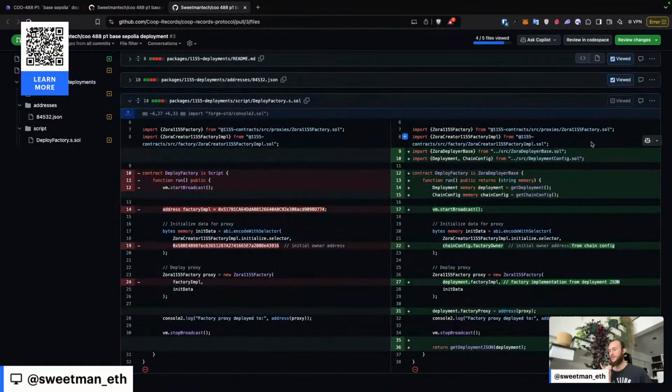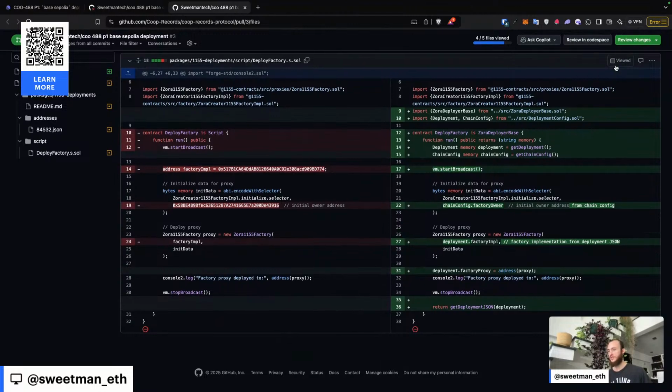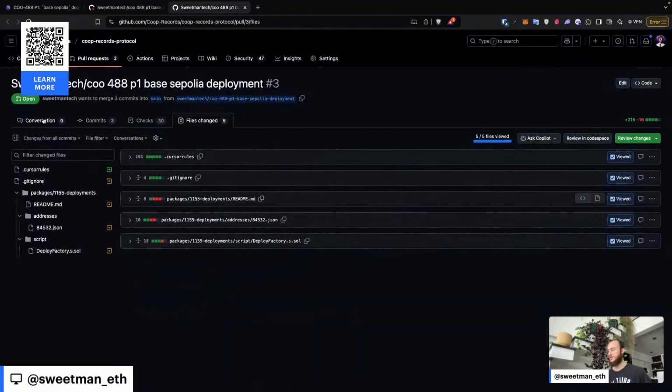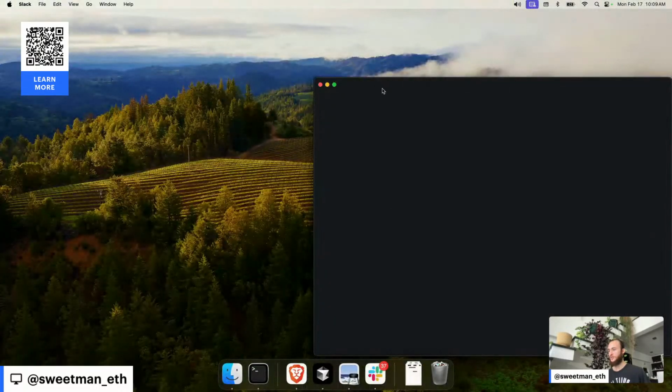The deployment factory, we've updated to be using the Zora deploy script. We're no longer hard coding addresses in there. We're now referencing the full stack. This looks good to me. I am gonna happily merge this once Slack opens.